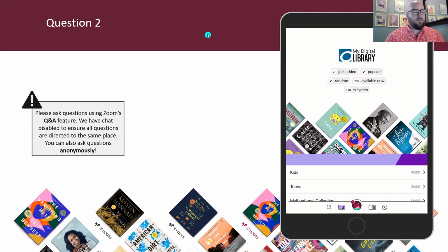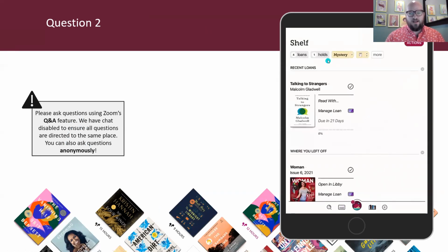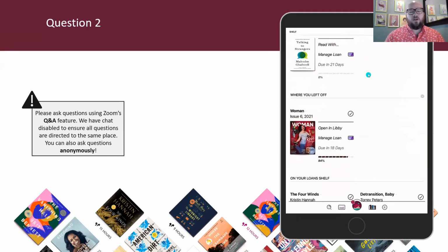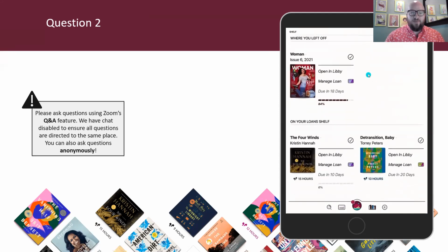All right, awesome. So when you want to find your current loans and holds, tap on that stack of books icon to go to your shelf. From here, you can see a split of just your loans or holds. Or if you scroll through the shelf page, Libby will make some suggestions for you based off of where you left off or what's on your shelf overall.